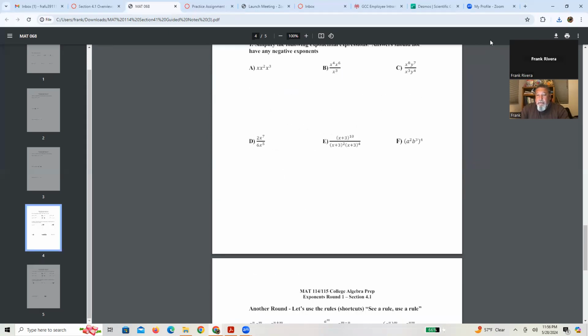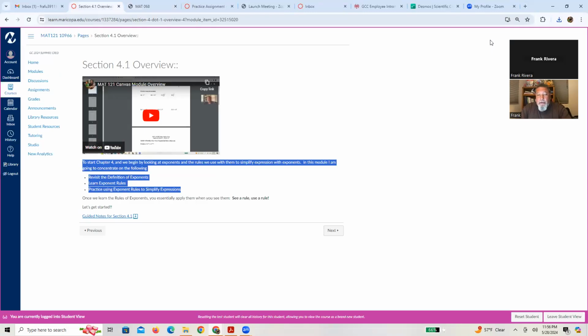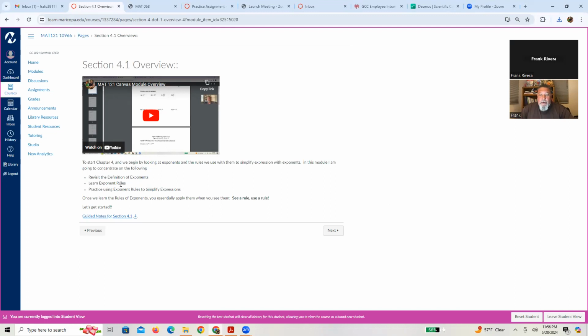All right. So you can see based off the learning objectives that I just gave you, we're going to do exactly what I said. We're going to review the definition, we're going to learn some rules, and then we're going to practice using those rules. So when you press next, and by the way, for the guided notes, you either print them out and do them by hand. If you have the technology, you can do them on your iPad or your Surface Pros, just like you did the practice assignment, or maybe some of you are just doing them by hand.